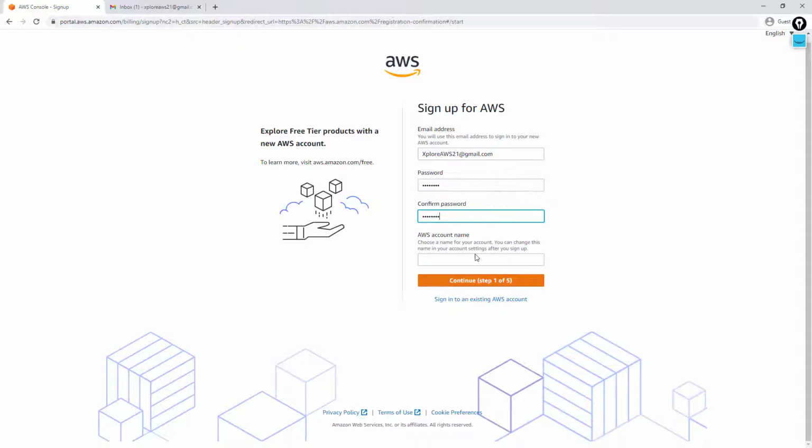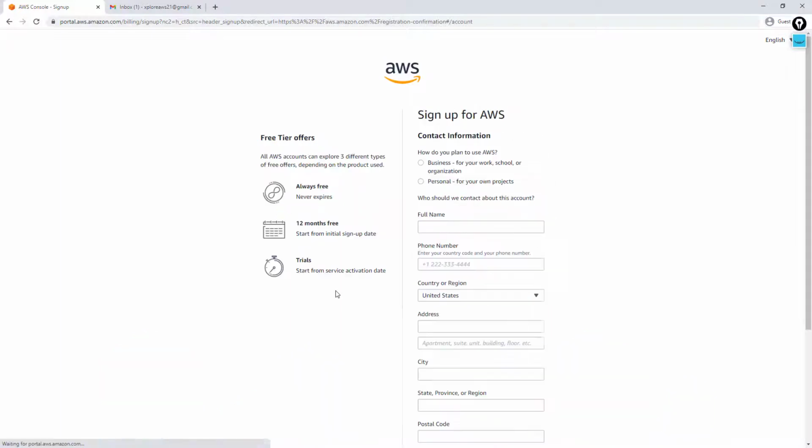Okay, and then we're going to give it an account name. Now, because I have OCD, I'm going to want the account name to match whatever my email address is. But this is where you may want to give it your company name, or maybe just your name, or you may want to come up with something cool. Really entirely up to you. This is what's going to be your account name. So we'll say continue to step 2.